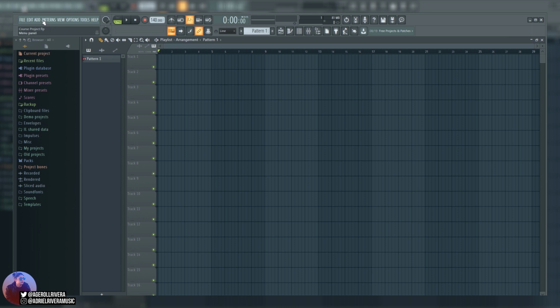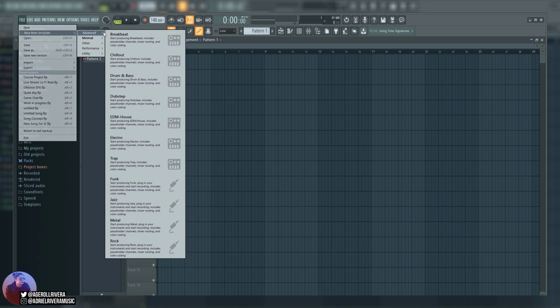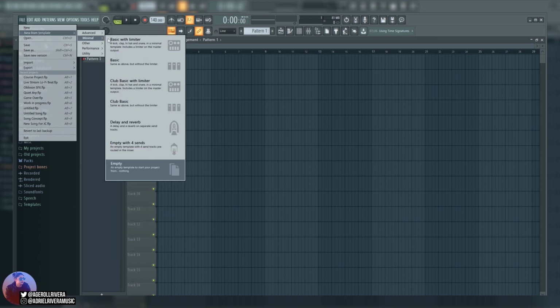So first thing we're going to do is come to the top left corner of FL Studio. This is the menu panel. The menu panel has all these different tabs that give you different functionalities, but with any program, you have your basic file tab where you can open a new project or you can open a project from a template that FL Studio allows you to have. And the template I usually use is this empty template because it's the simplest template to work with.